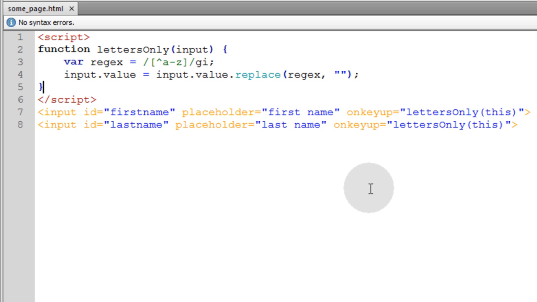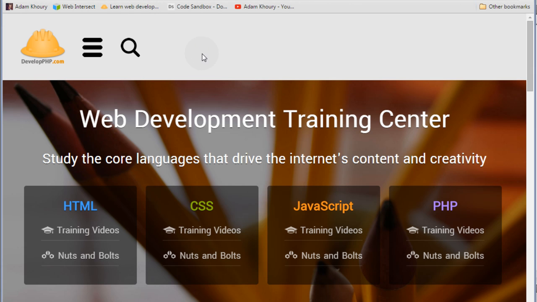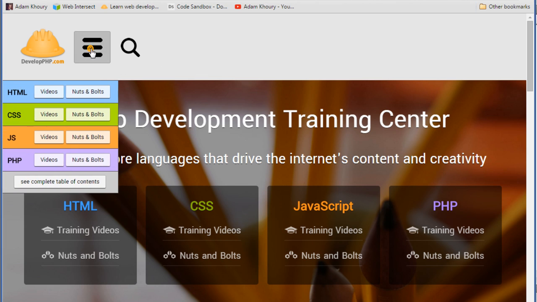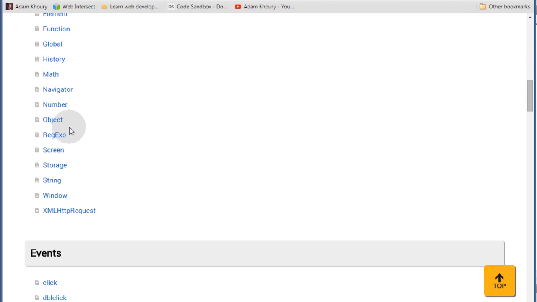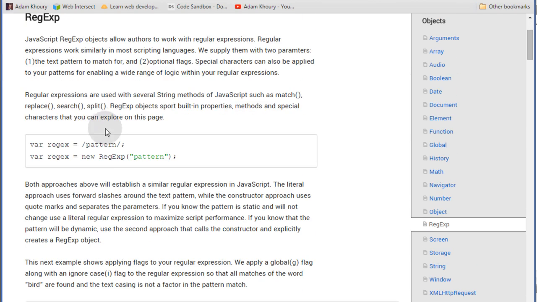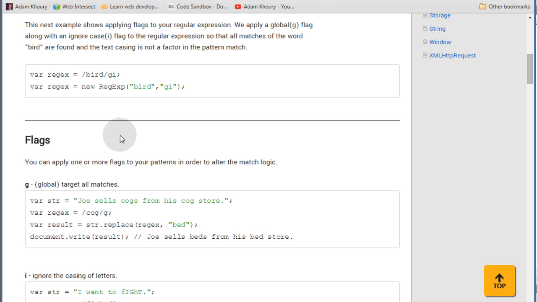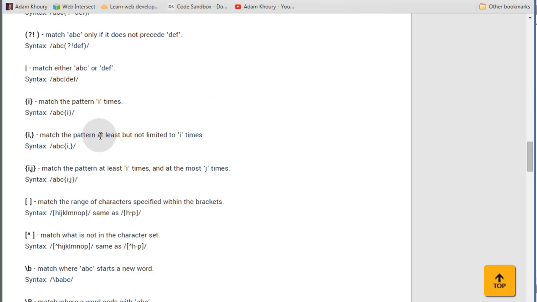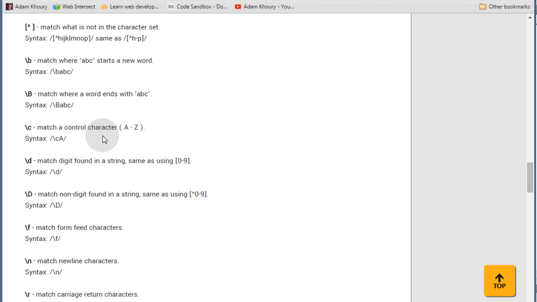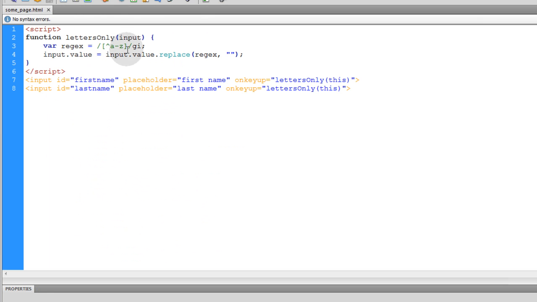Now I'm going to show you that document that I was talking about. If you go to developphp.com and you go to the JavaScript nuts and bolts, you'll see we have the regular expressions object. And here's where you can learn about writing regular expressions in JavaScript and all the little nuts and bolts that go along with it and what all of the syntax means that you see in regular expressions, which means you can just change things up.